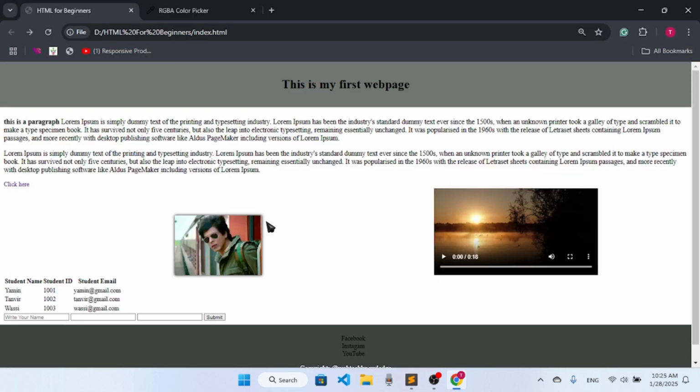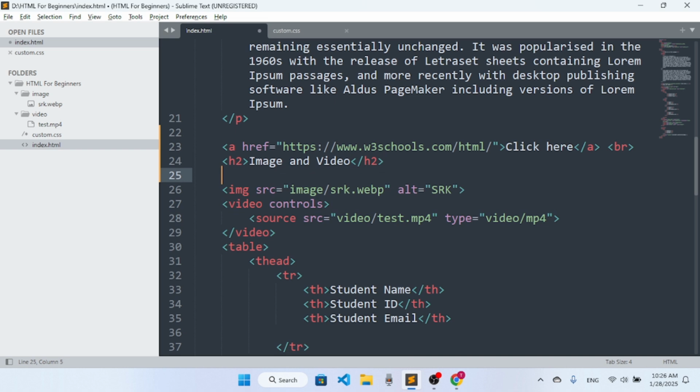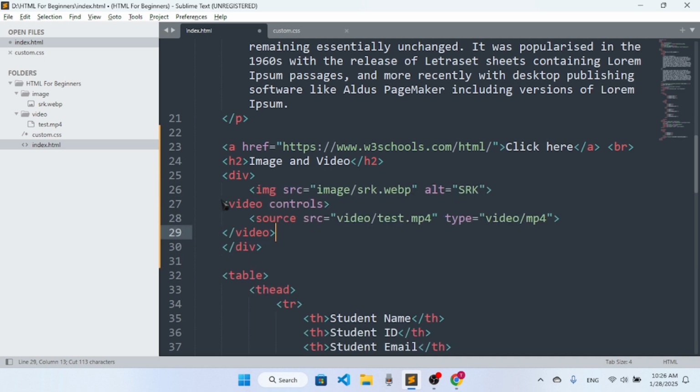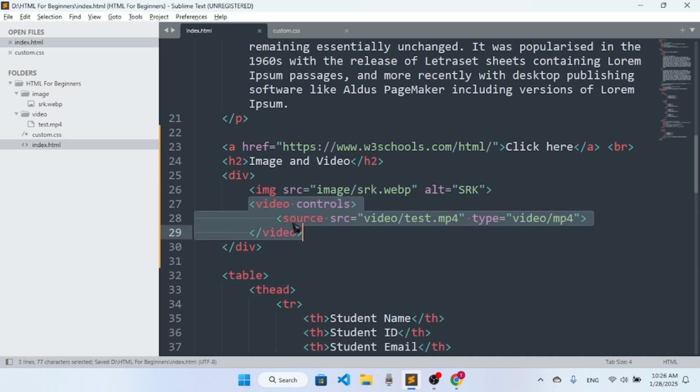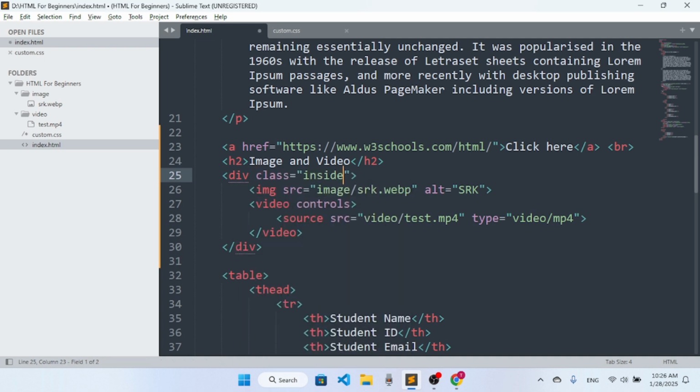Let's say I want to show them side by side, but in the middle, and their width and height would be same. Add this image and video in a div. So I will say here div, and I will cut it from here and I will paste it inside the div. So we have created a div for it, and let me just create a class here, and inside section I will say here, and let's say I want to show it also.